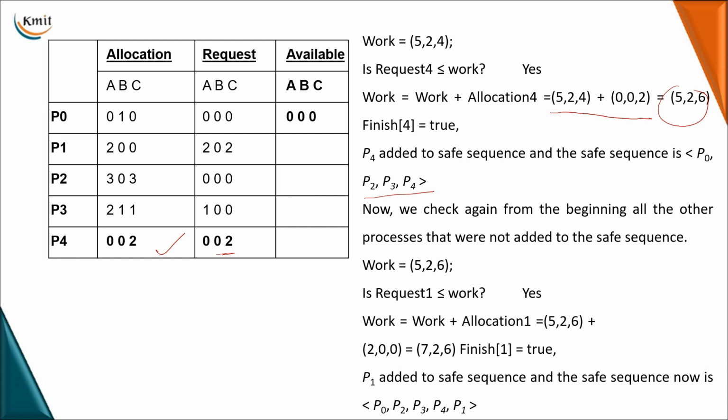Now you check whether any of the processes are left out. You couldn't allocate it for P1 earlier, so now you again repeat for P1. What is the request of P1? 202. Since 202 is less than or equal to your work value 526, yes, you change your work value. 526 plus the allocation value here, 200, gives you a safe sequence. Since all the finish values are true, it indicates that the system is in a safe state, which means deadlock has not occurred.